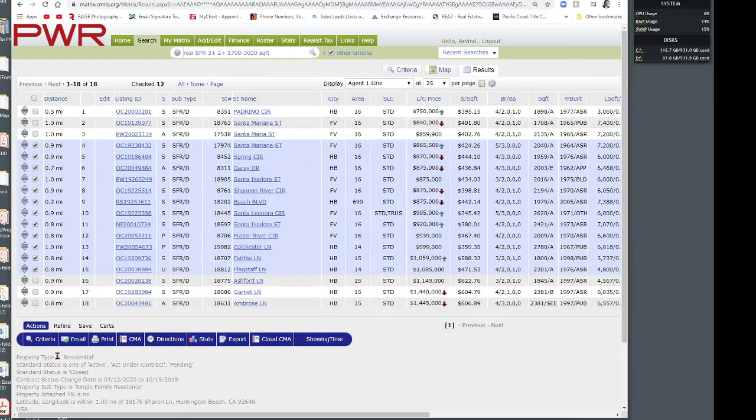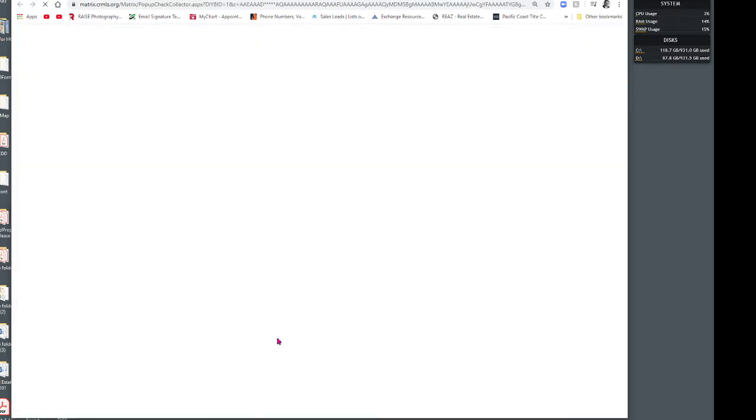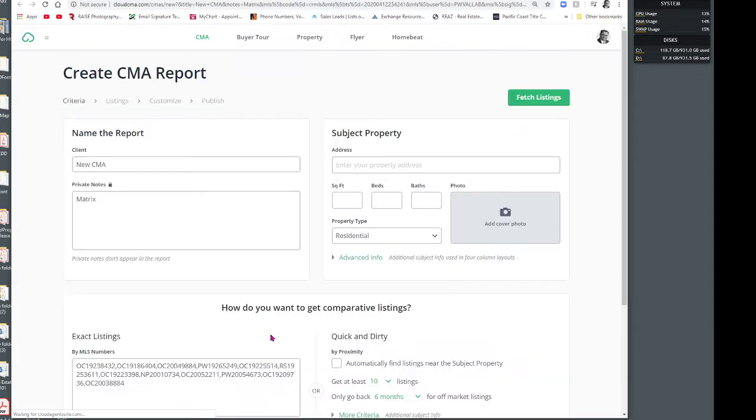Now, please note, most of us have been using this particular CMA. This is not the one that you need to go to. It's called Cloud CMA, so it's in the cloud. Use that. If you click on it, once you've got an account already set up, it should get you to this page here. Always put in the client's name. I'm going to put test.